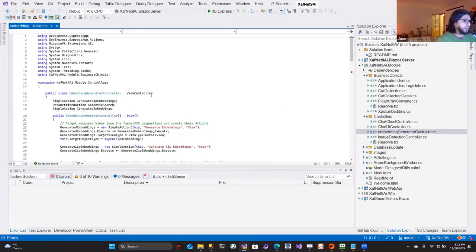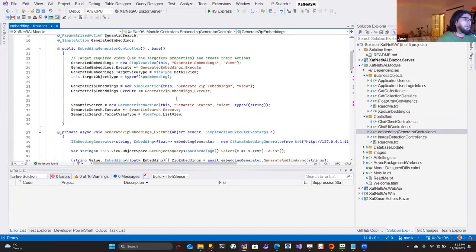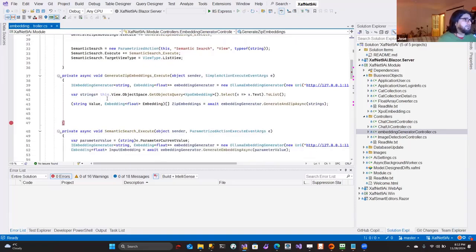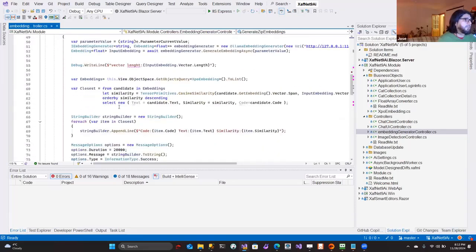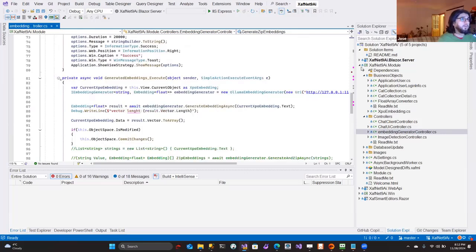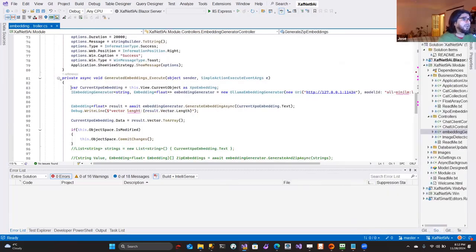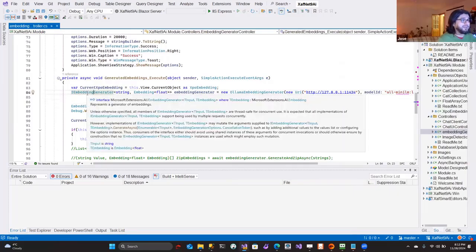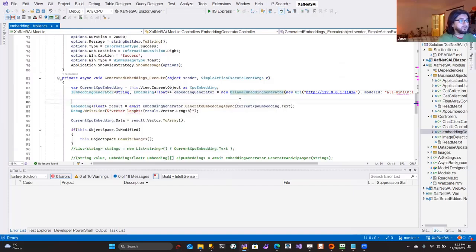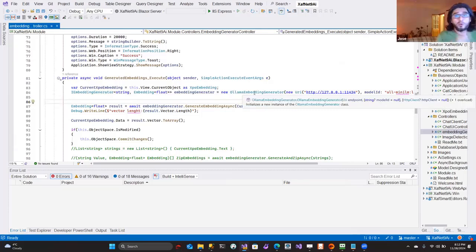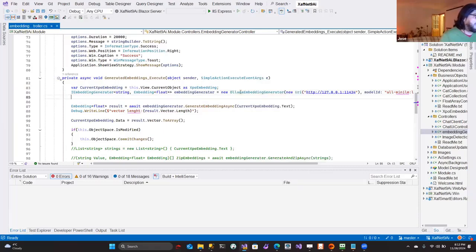Let's check the embedding controller. Here I have basically 3 actions. Let's check the generation of embedding. In this one, we get the embedding generator. You can see the embedding generator is an interface. And then here we have an implementation, which is the Ollama embedding generator. This means that this is going to use the Ollama models running on my computer. And to show you that this is a base class, you will see that this class will implement the IEmbeddingGenerator. So let's go here.